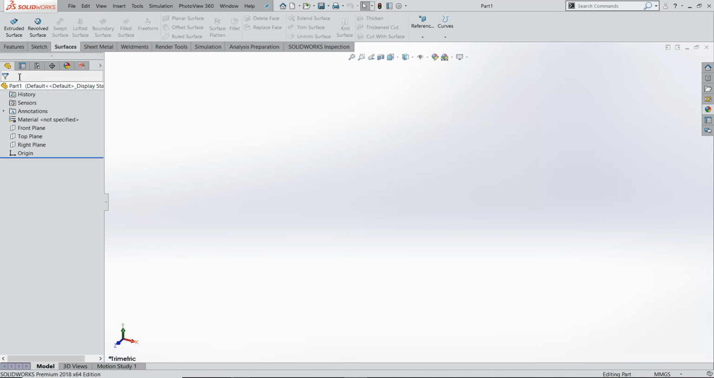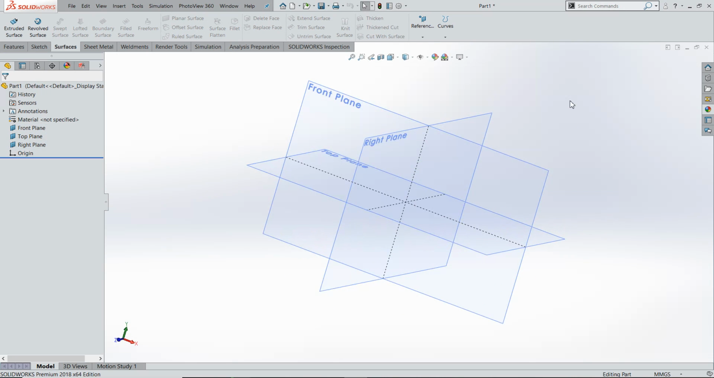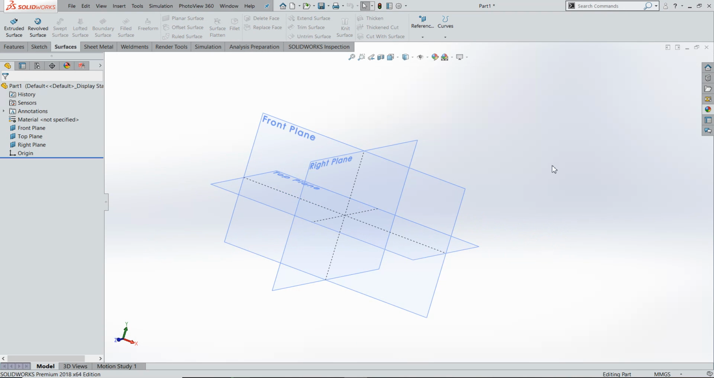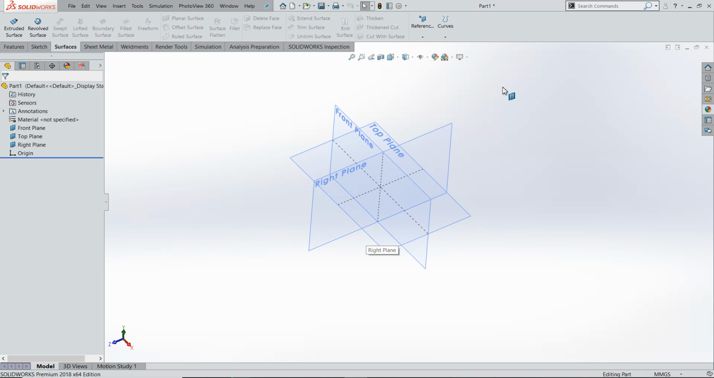Apart from that, here you can see the FeatureManager design tree, from where you can access different planes: front plane, top plane, right plane. Here is a hide position. I can show that plane by Ctrl and show it. So you can see the different planes over here. Ultimately we are working on the plane, whatever sketch we are producing is on a different plane, like front, top and right.